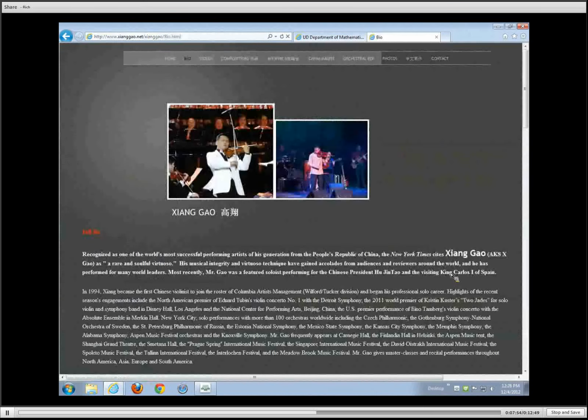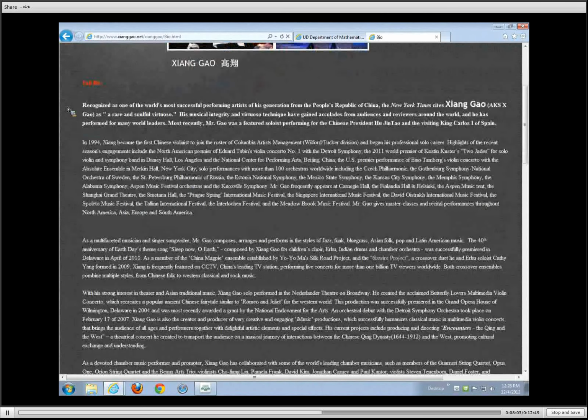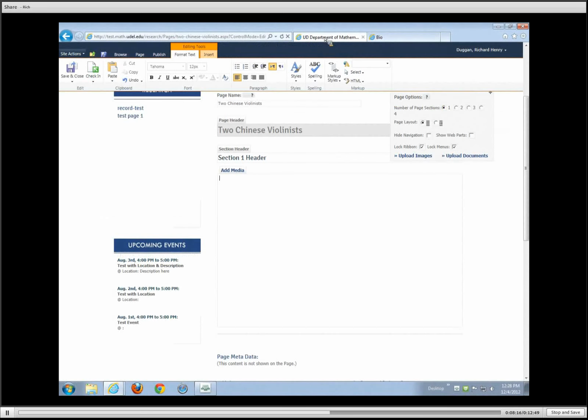So now we're going to grab some text, and you can see that's all in a different font, and different sizes, and so forth, and I'm just going to grab a few paragraphs out of here. Extra returns, and all the sorts of things that you might encounter. Say copy, go back over here, and I'm going to paste this in this box.